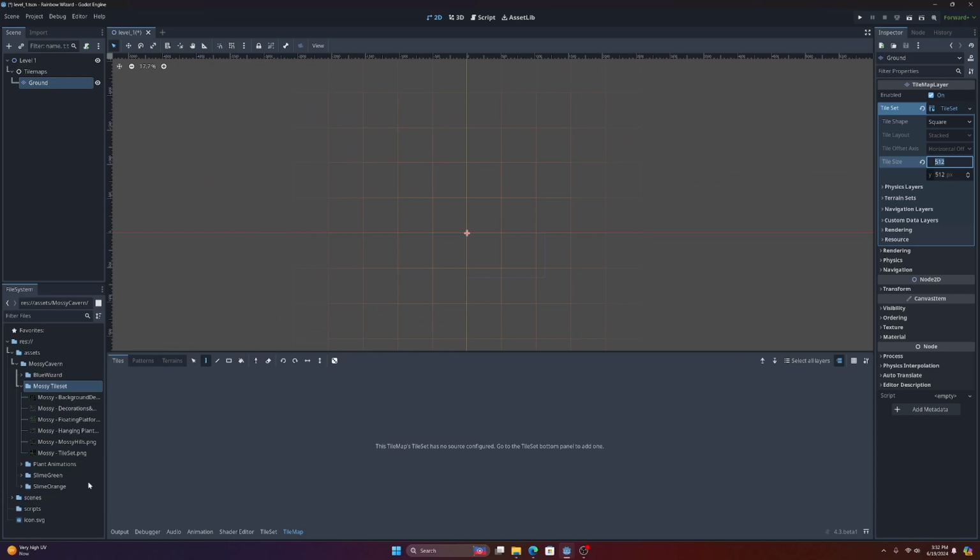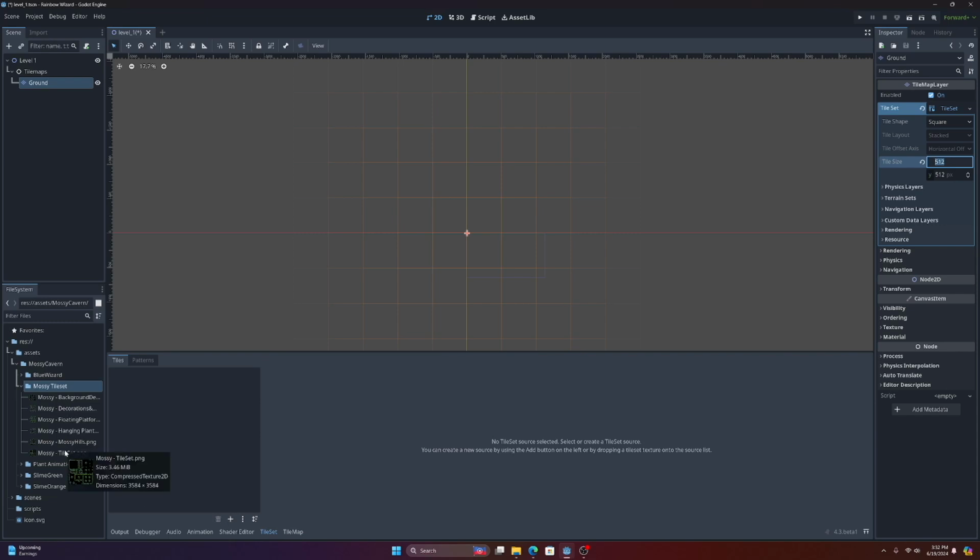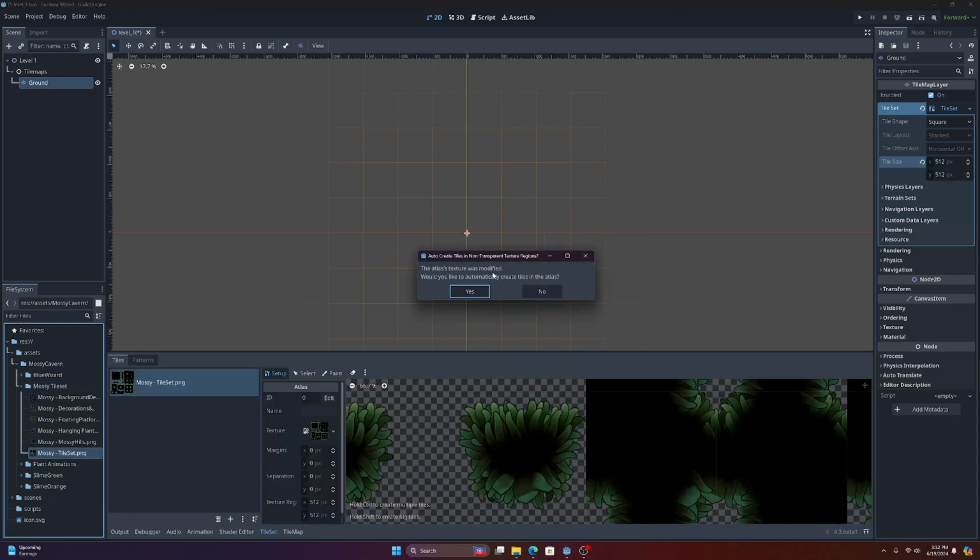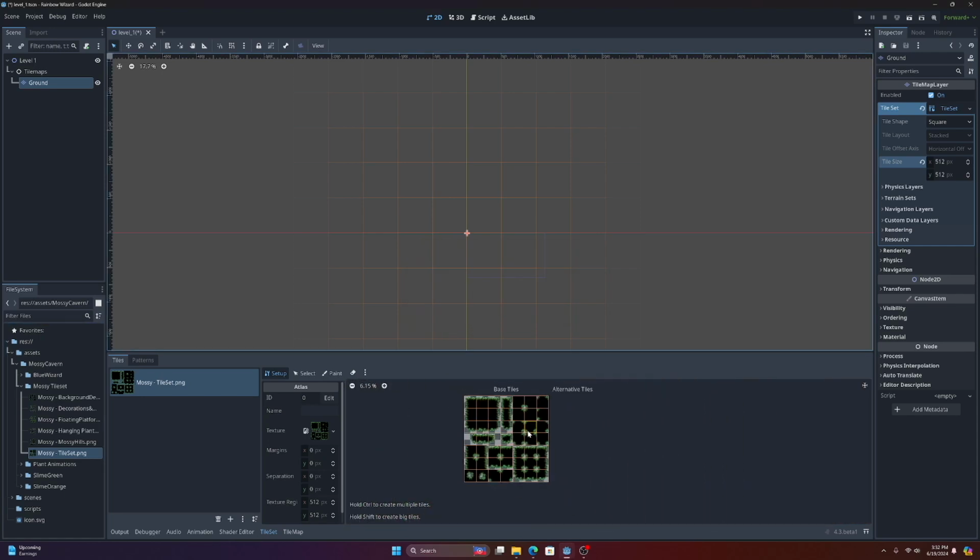Now, to actually add our tiles to the tile set, down here at the bottom, you'll see we're in TileMap mode. So we want to go to TileSet, and then we can actually just drag over. Let's see which one. This one right here looks good. We'll drag this over. It says, would you like to automatically create tiles in the atlas? We'll say yes. If you didn't update the tile size before doing this step, it's going to be pretty weird, but it will just sort of cut them apart for you.